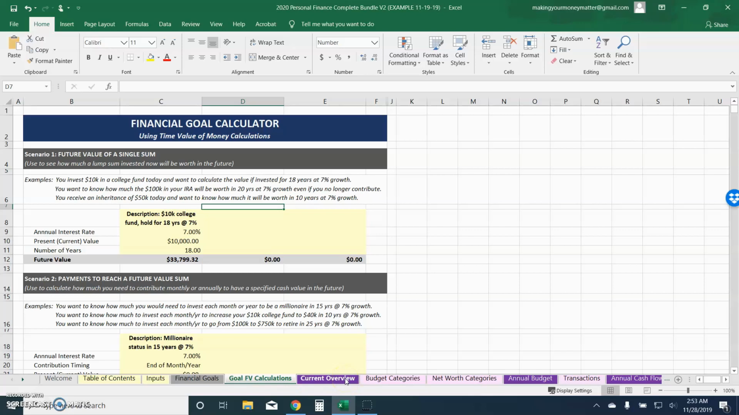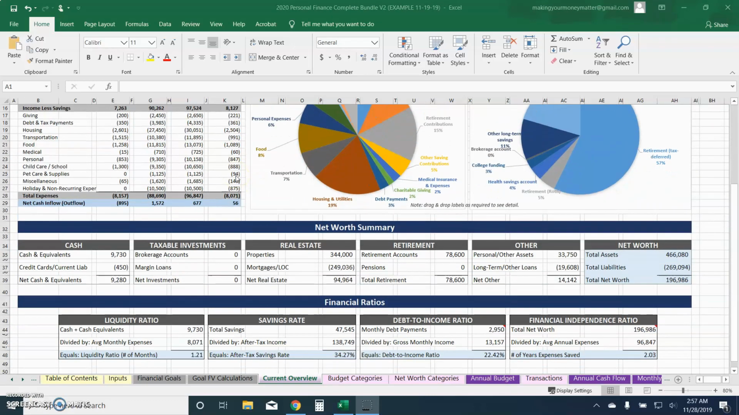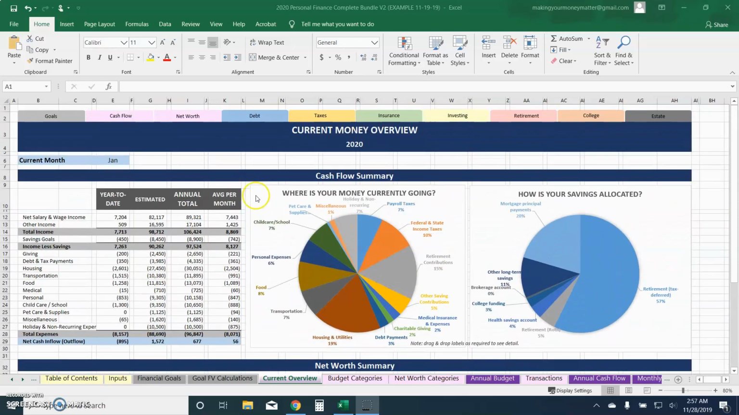The next section is what I call the Personal Finance Essentials section. It covers your cash flow, net worth, and emergency fund. So we can look quickly at the current money overview. This overview shows you how much you've spent year to date, as well as some estimates throughout the entire year. It also includes your most recent net worth summary and some key financial ratios.